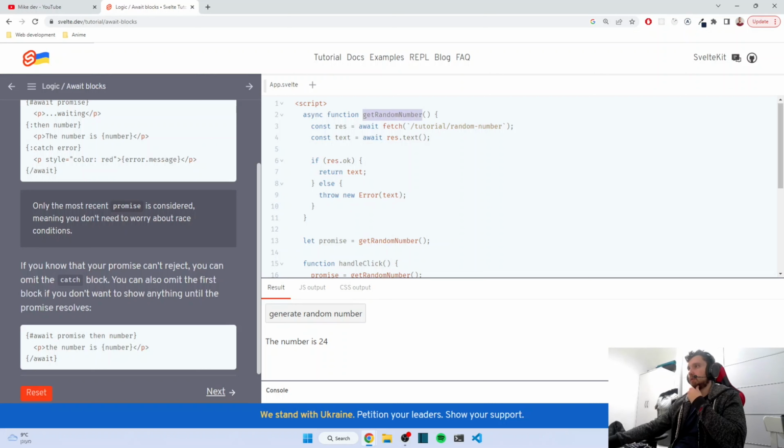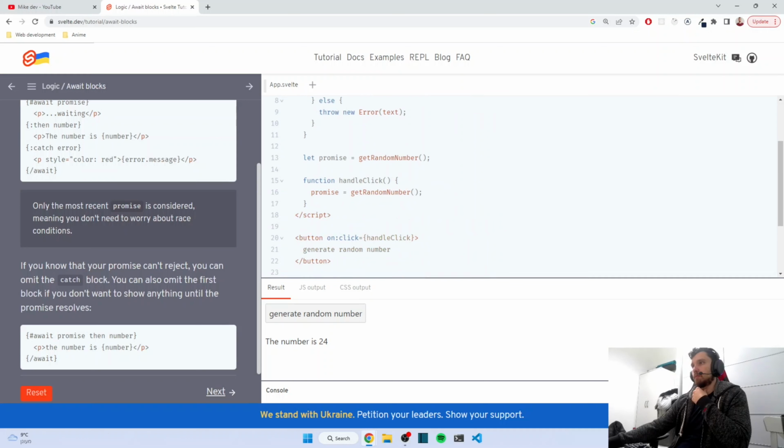Okay, let's see. Function getRandomNumber. So the response is going to be await fetch tutorial random number. Then we have text, await res.text. No idea what this function is. res.text. If res.ok, return text, else throw new error. Okay, let promise. So I'm defining this function as this variable, let promise, and then handleClick. Promise equals getRandomNumber.